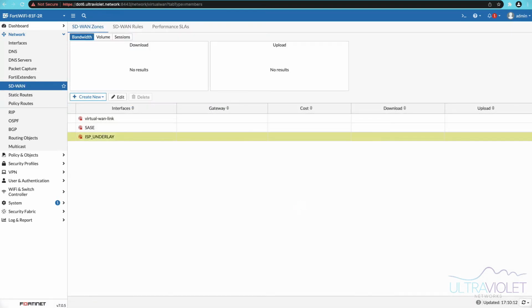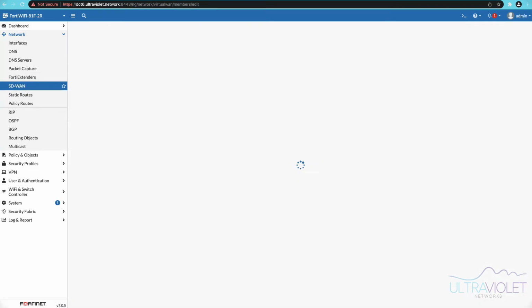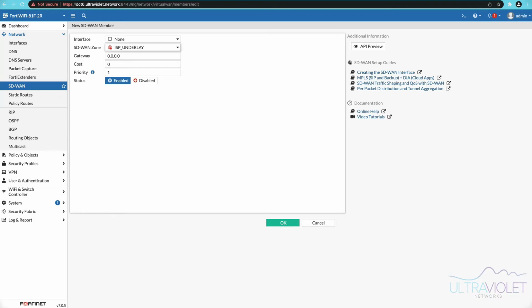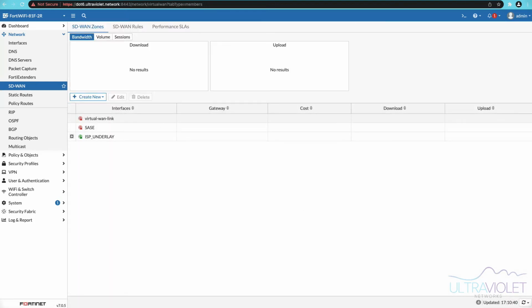So now I can come here and say, create a new SD-WAN member. We want to add it to ISP underlay, and it's WAN 1. I'll specify that it's dynamic because it's a DHCP connection. If you had a static connection, you would specify this right here. So my cost is going to remain 0 for now because it's a wired connection, and my priority is 1. For LTE, you may want to set your costs a bit higher, as you don't want those getting engaged right away. And as you can see, ISP underlay now is green and it has WAN 1.